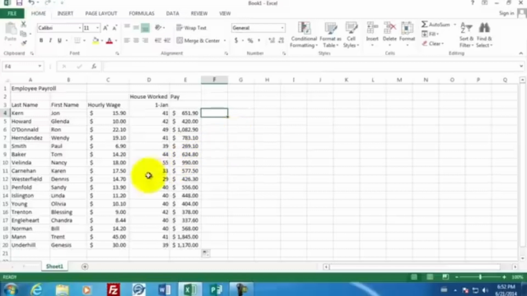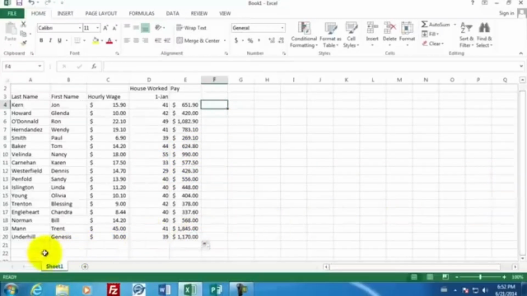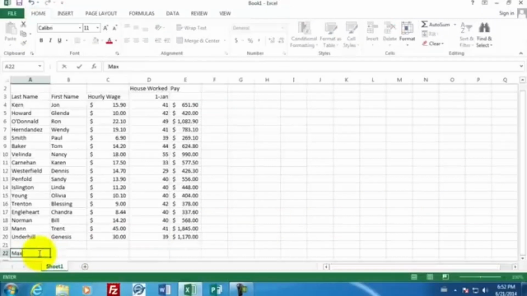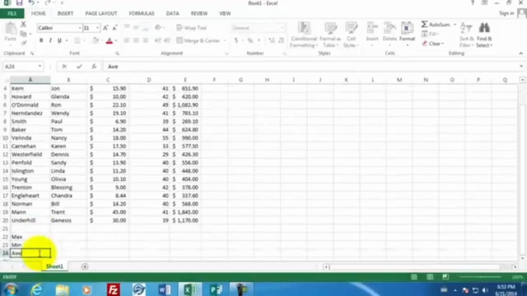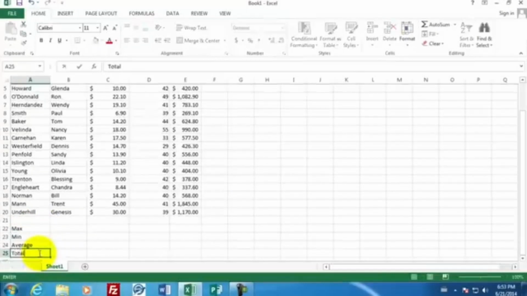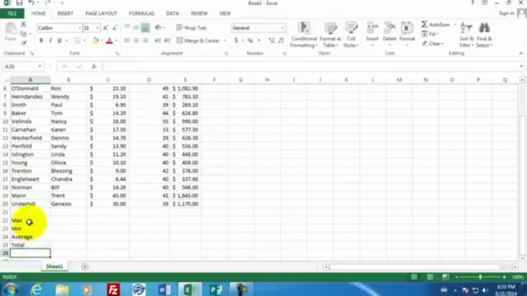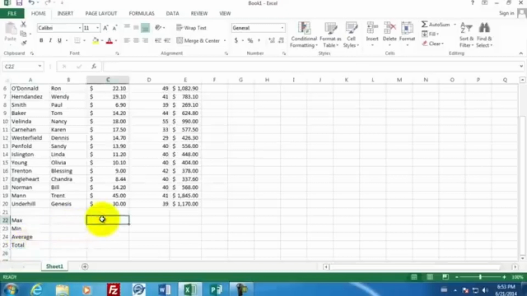One more thing that we're going to do with this formula is we're going to add a few lines at the bottom. I want to know who is the maximum, press enter, who is the minimum, press enter, what is the average pay, and what is the total pay. These labels, max, min, average, and total, are just labels. But over here in this column, I'm going to put in a corresponding formula.